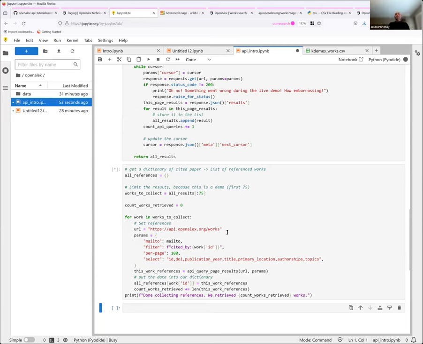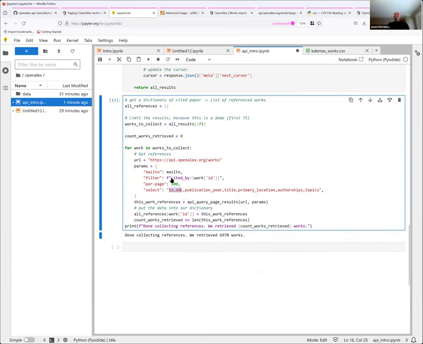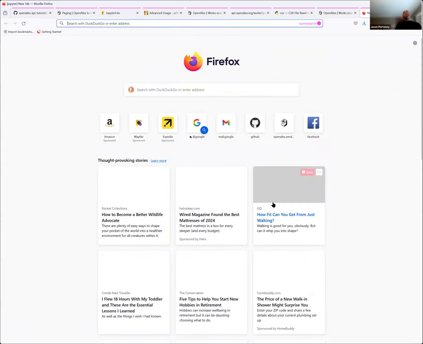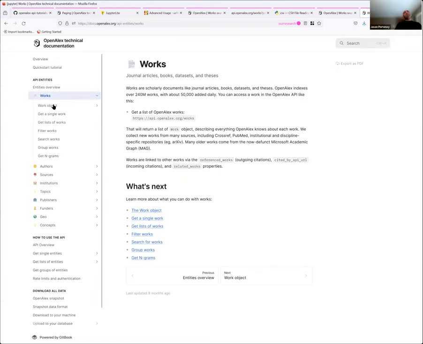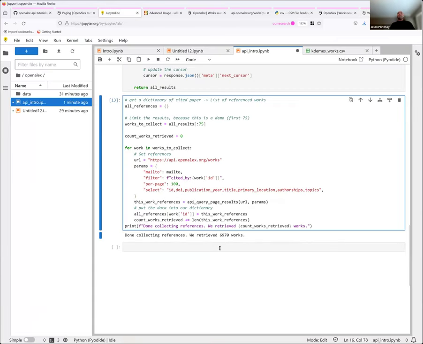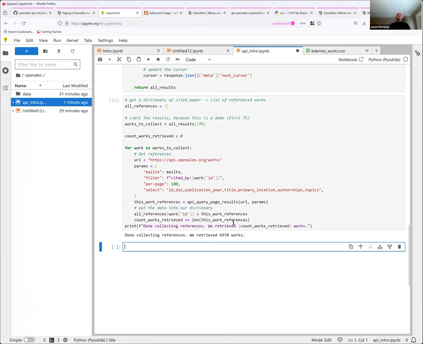And I will just stall a little bit. If you want to know more about the, it's already done. I was going to say, if you want to know more about these fields that you can get back, you can certainly go to docs.openalex.org. It's a great place. You can look at the work object, and it can tell you all about the metadata fields that you can get. We got 6,900 works.